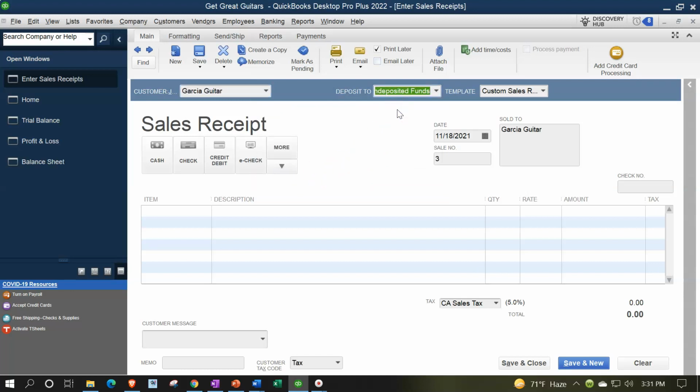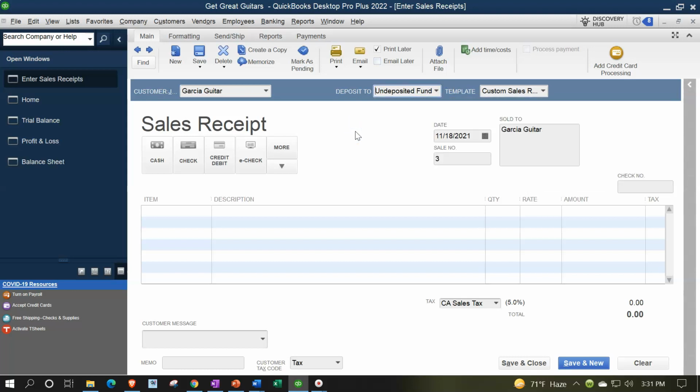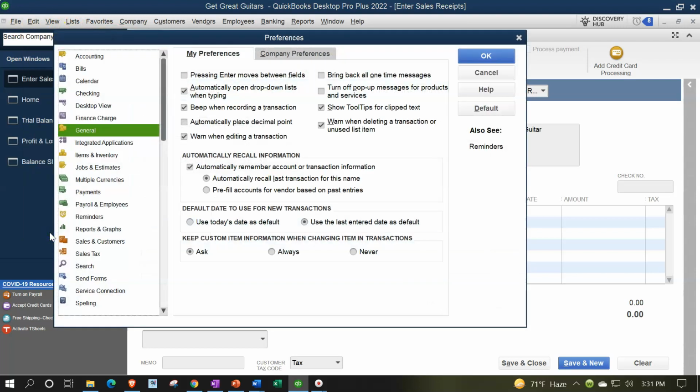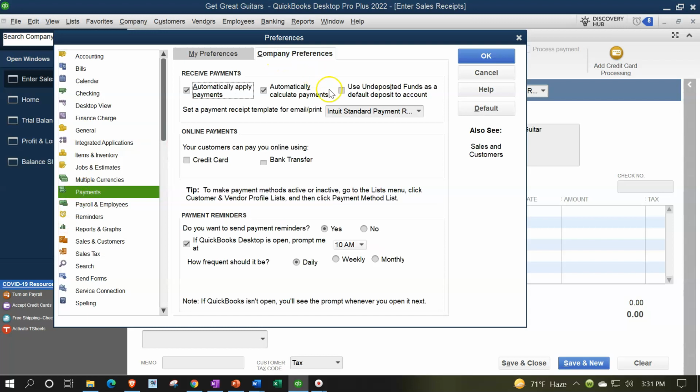We got the undeposited funds field up top. We could deposit it directly into the checking account here if we so choose, but we're going to imagine we get multiple receipts and then we're going to take them in and out of undeposited funds. This field would not be there unless you had changed the preferences from the default, which are under the edit dropdown, the preferences down at the bottom. You're looking at the payments and the company preferences. That one needs to be unchecked if you're going to have the option. Otherwise, it's going to go into undeposited funds by default.